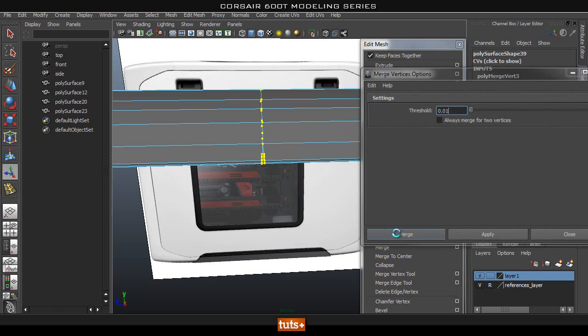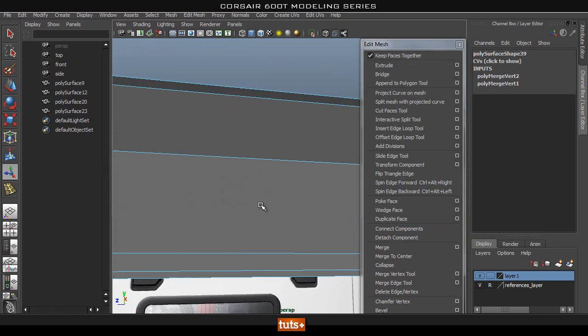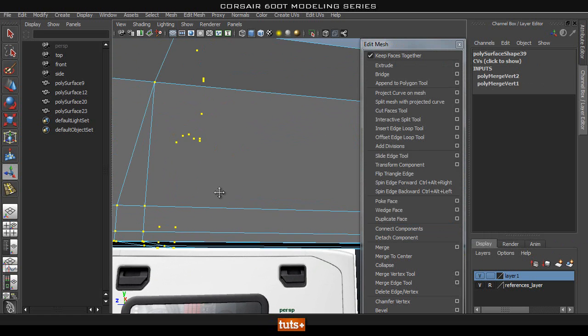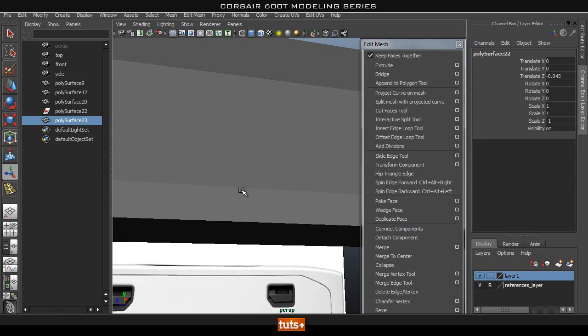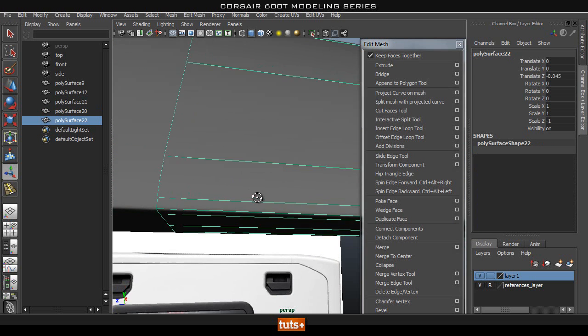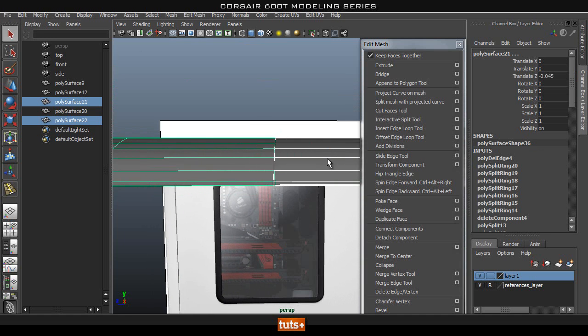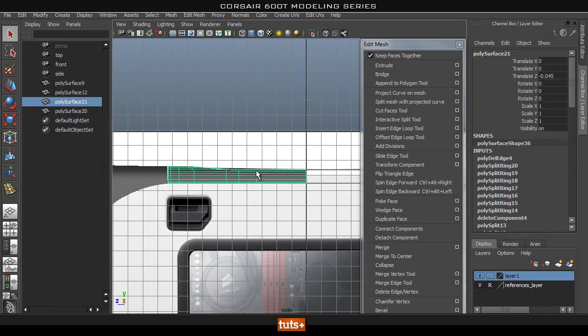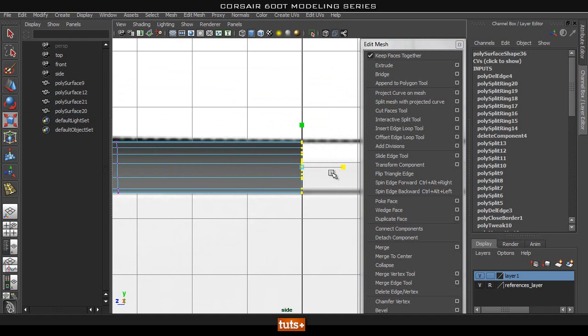Let's try 0.01. And now this started merging our supporting edges. So let me just go ahead and undo this. Okay, that's fine. So let's go ahead and delete this. Go back into side view. Select all these verts here and straighten them out. Okay, that was our issue.